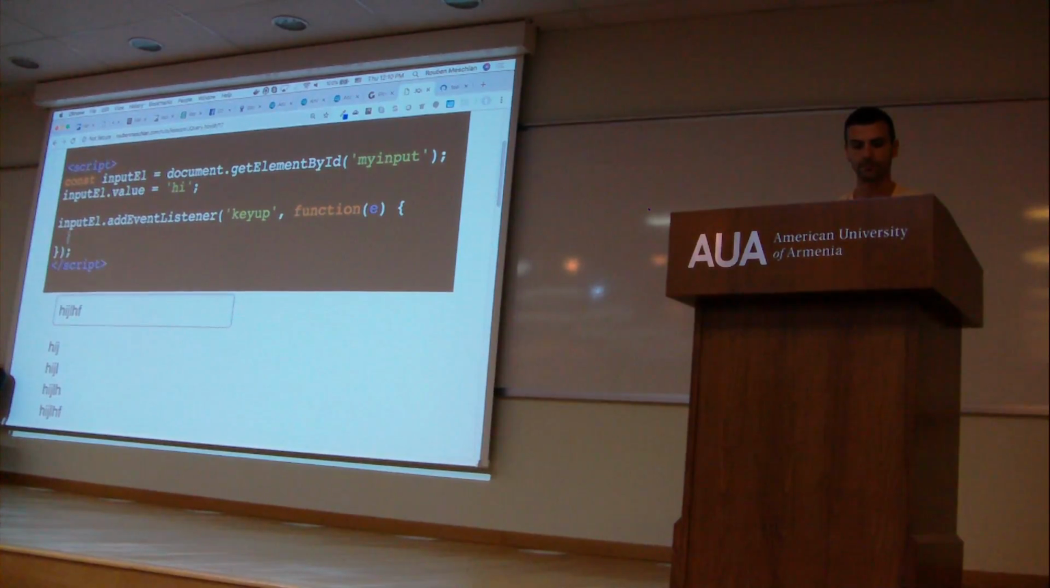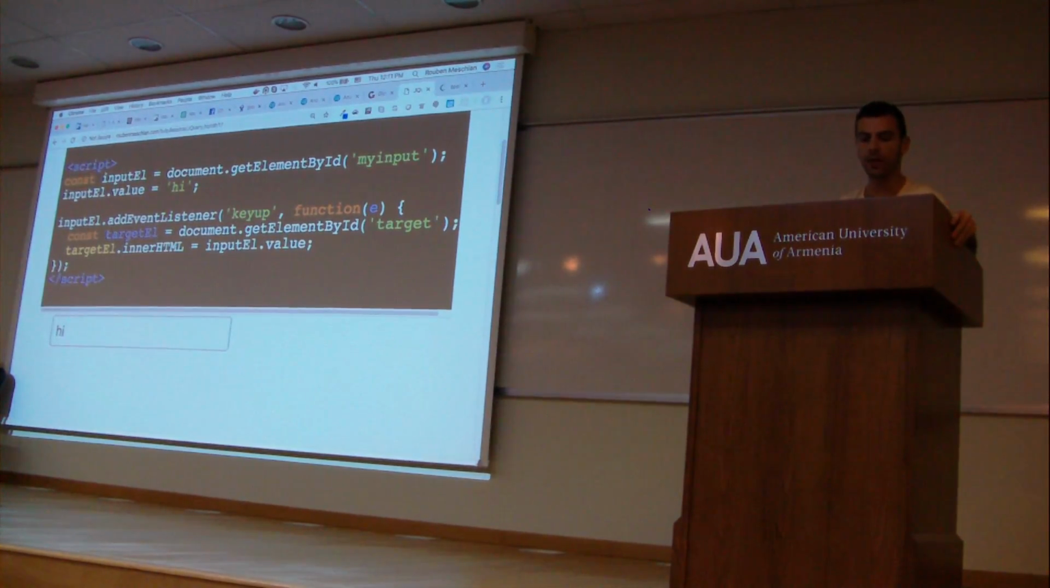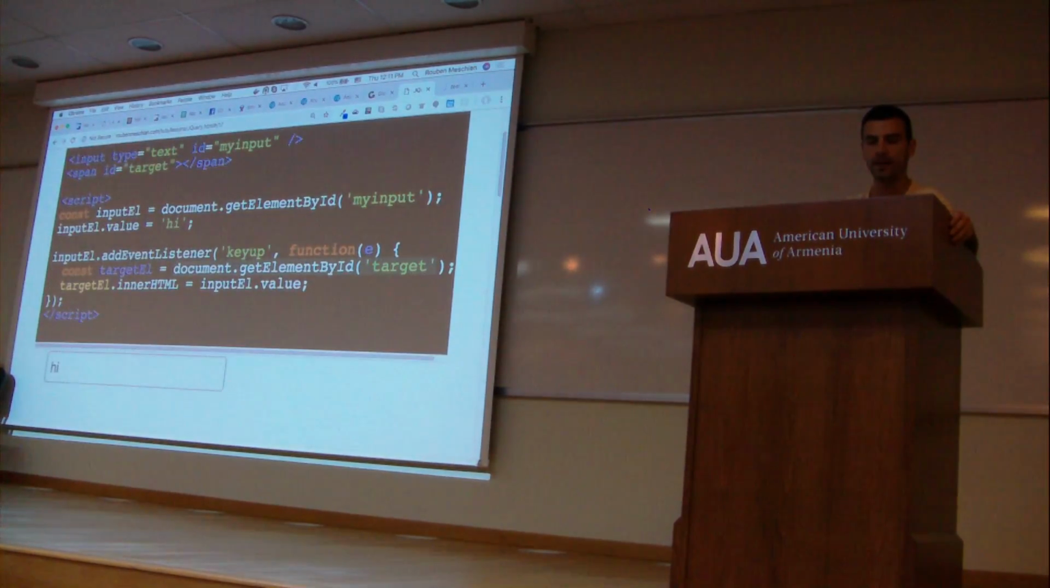Let's go back. Instead of console log, let's instead get a reference to another element by doing getElementById, and this time we'll get a reference to the span. And now let's set the inner HTML of the span to the value that we get from this element. Sorry, from this one.